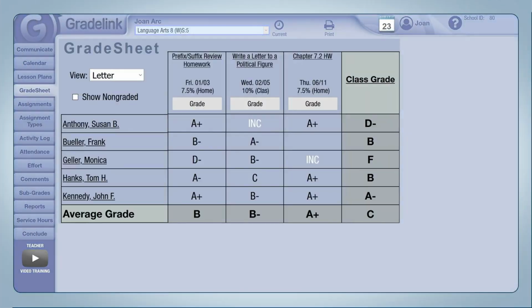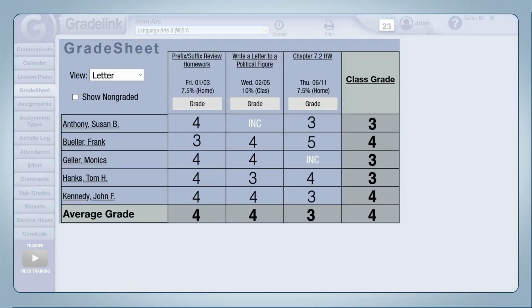If you prefer not to do traditional grading at all, Gradelink is also equipped to track objective-based grading. So if you don't actually track specific assignment grades like points or percentages, but you still want to come in from time to time and update how well a student is doing in a particular objective, Gradelink supports that as well.